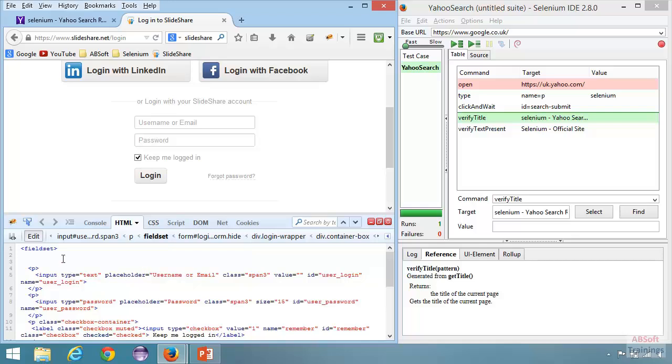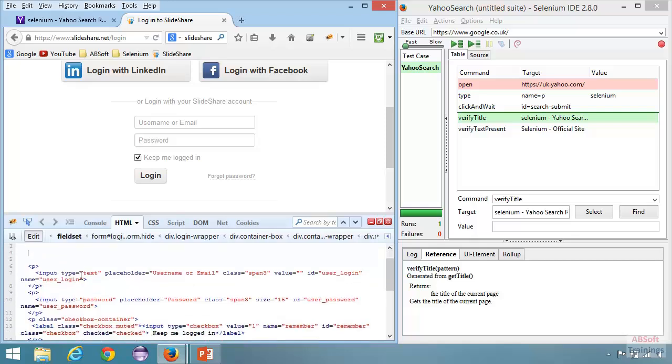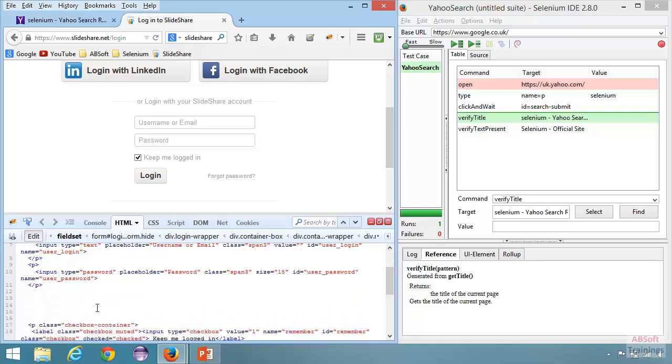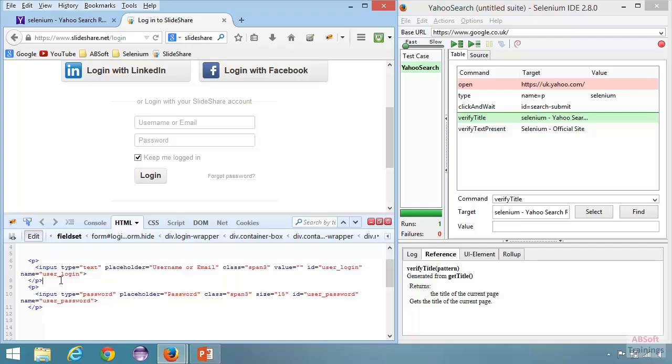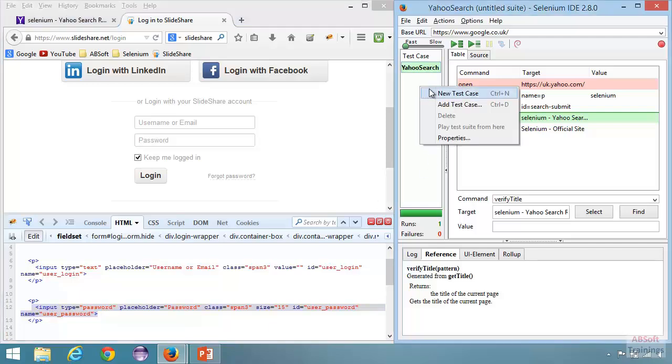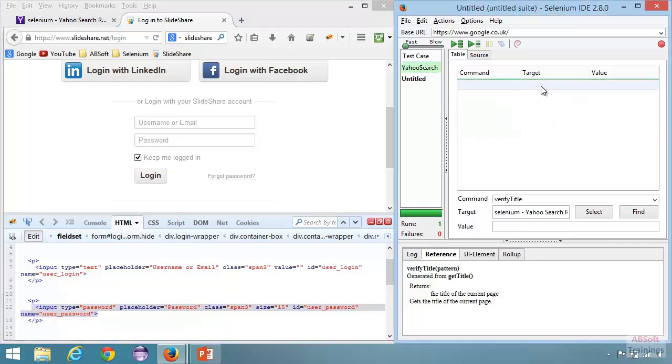Let me give more spacing so that we can just see the username and password fields. Now we are just seeing the username and password fields. This is the username field and this is the password field. Let me create a new test case. Let me go to the first step. Here we'll first be looking at identifier.